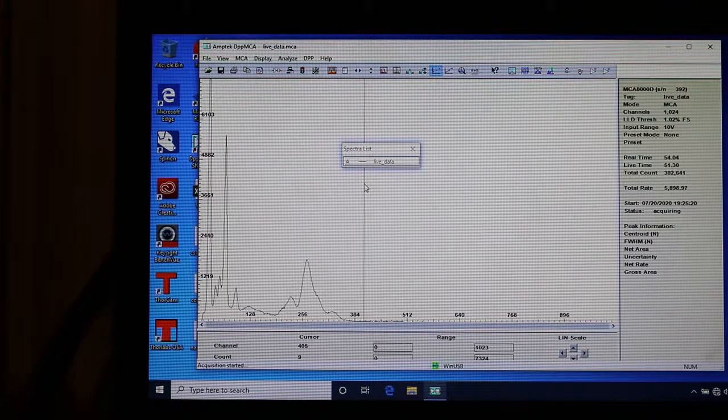So we'll let this run for a few minutes here and come back to barium-133, and then we'll wrap up our gamma ray data taking with americium-241.